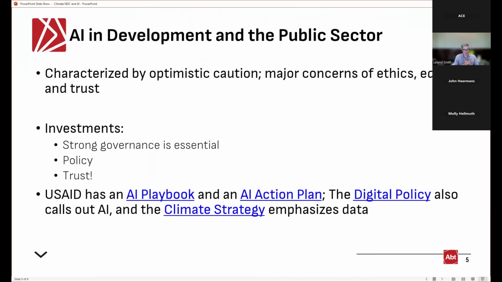Of course, in the private sector, we're seeing an explosion in AI development, whether it's predictive modeling, which has been around for a long time but is growing, or generative AI in terms of text interfaces, ChatGPT, et cetera. We're seeing explosive growth in the private sector. Some would say reckless growth in a lot of ways. I think there's a lot of validity to that conversation. But in the public sector and in development, I think we're characterized a lot more by optimistic caution.